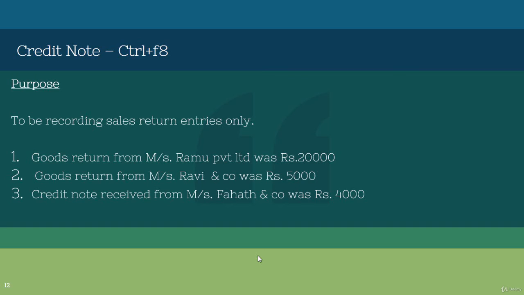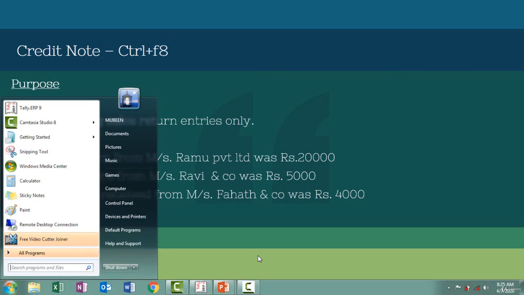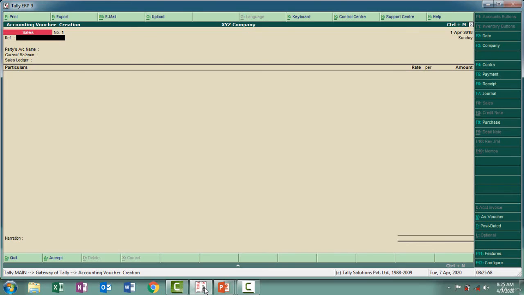So these are the sales return entries. We should use the credit note voucher. Now we are going to look at the interface of the credit note. You can see that the credit note is not activated.